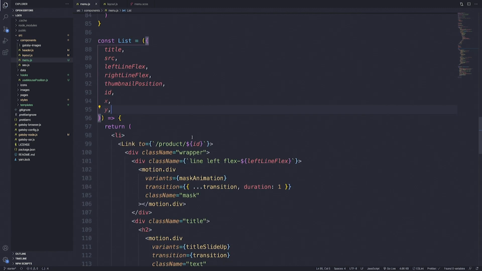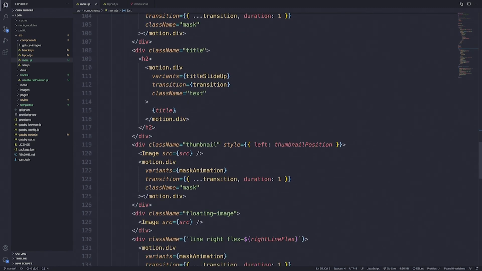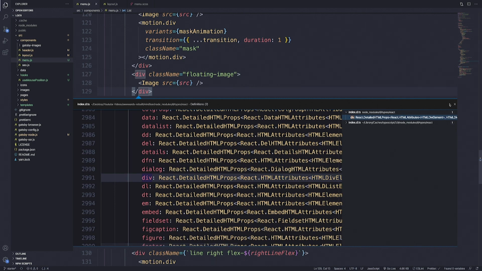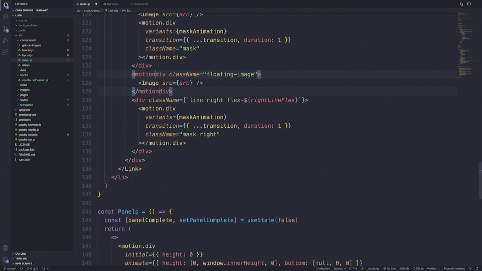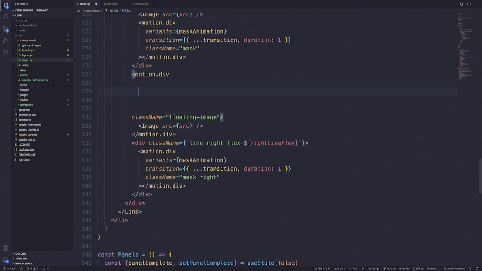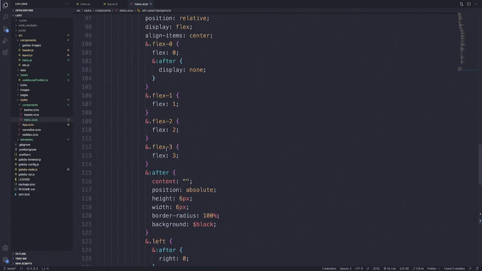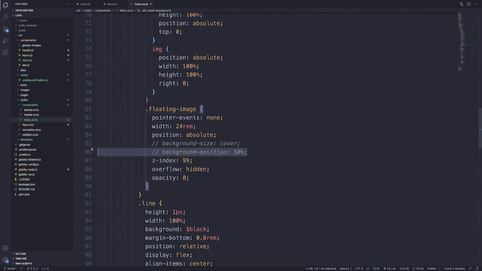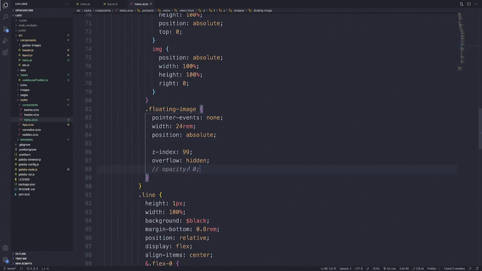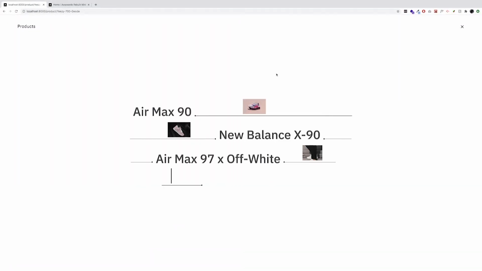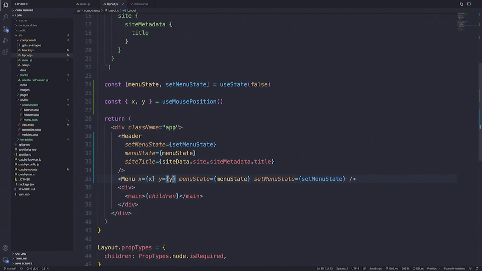All right, perfect. So if we look for the floating image, what we'll need to do here is set this as a motion component. Motion.div. And let's create some room for us to work. What I'm going to do for the floating image is set the initial to an opacity of 0. We've already done that earlier in the CSS, but let's get rid of that actually. So floating image, we can get rid of this opacity. We'll just comment it out for now. If we look at our project, open up the menu. Okay, so the initial is set to an opacity of 0, which is what we want.